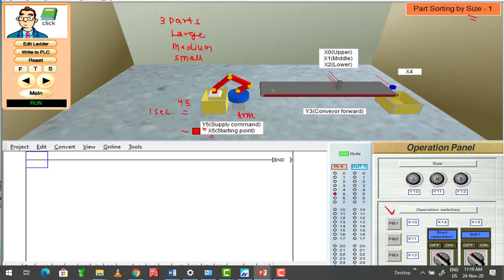Next, after that I need to start the conveyor. How to start the conveyor? Y3 is the output connected to the PLC. If Y3 is on, it will start the conveyor. Whatever part is on this conveyor will move towards the sensor, which is used to measure the size of the part. It has three inputs, X0, X1 and X2. If all three inputs X0, X1 and X2 are on, it means that it is a large size part.